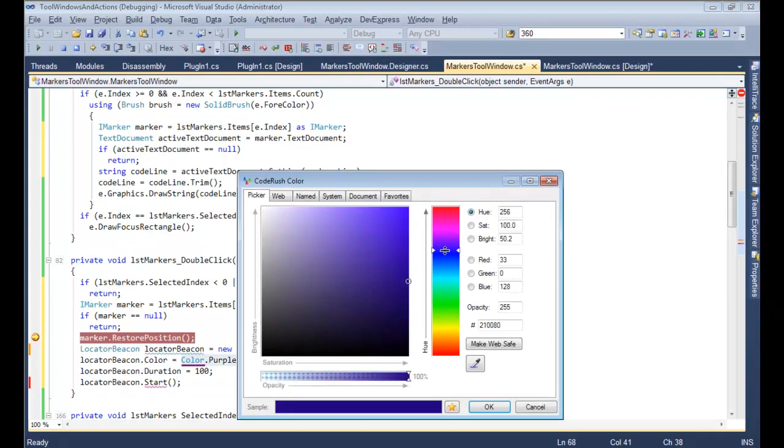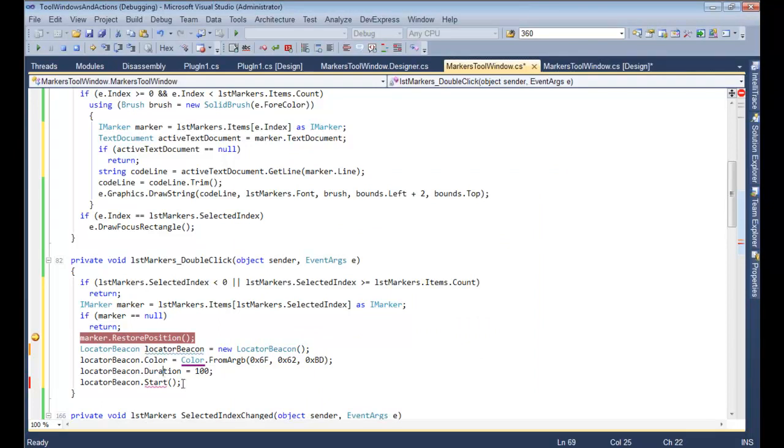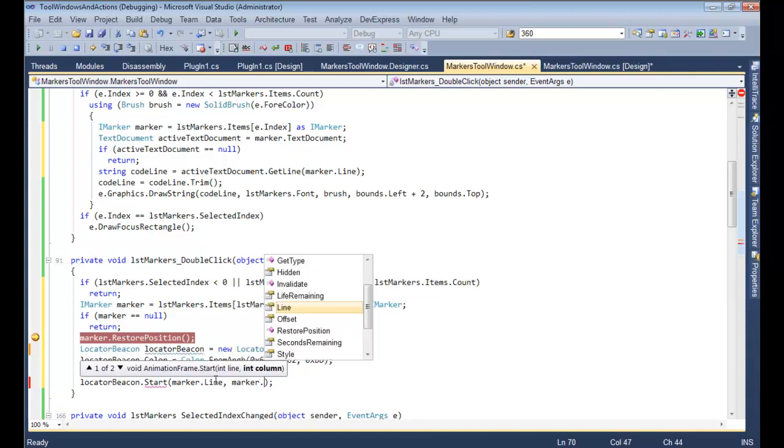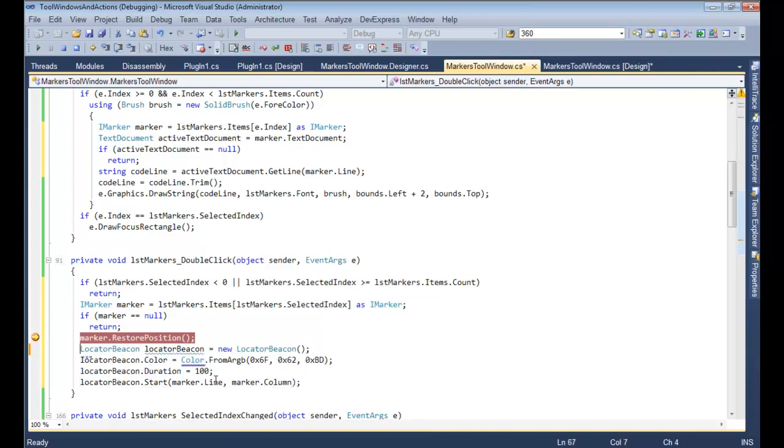So let's change the color of this to something that's a little cooler. So that'll be the color we use, and then the call to start. What do we need here? The line and column. So marker dot line and marker dot column. Incredibly hard to guess where those would have been.